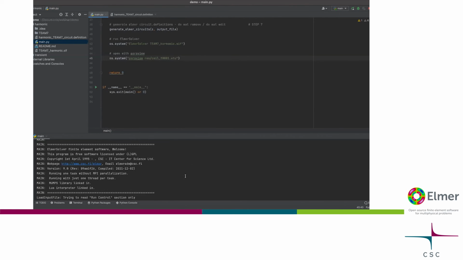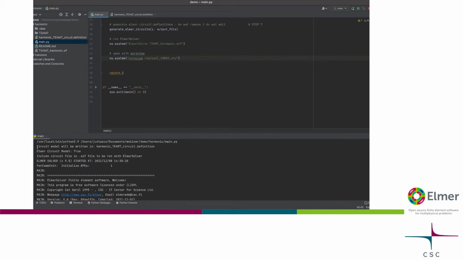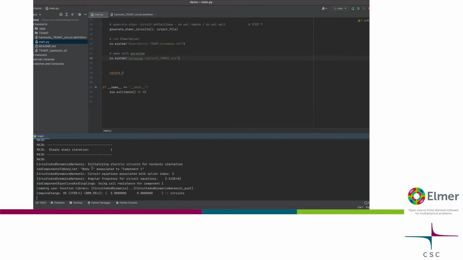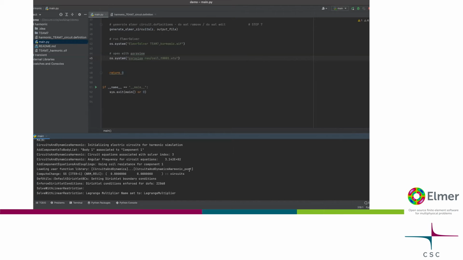As you see, now we generated the circuit, and then it's using that output file, which I had already previously included in my zip file. It's running Elmer Solver with it. And hopefully, if everything goes well, we will have the problem resolved. While this runs, it will take maybe 2-3 minutes.